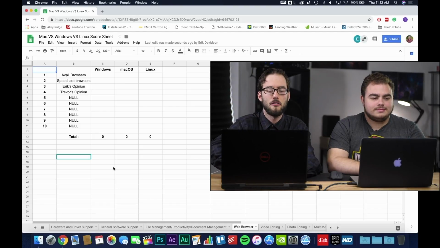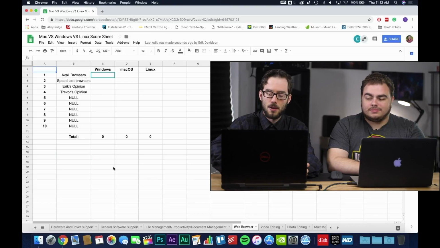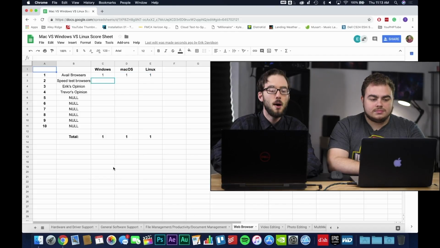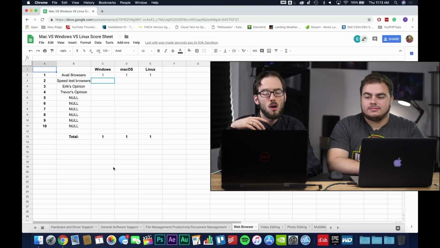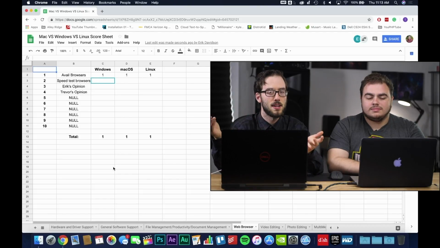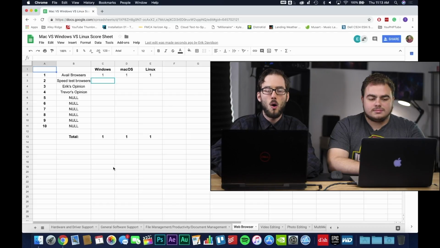All right, so available browsers. Pretty much across the board, you have the same web browsers all available. So on Windows, I'm going to give it a 1. Yep, I think Mac deserves it. Gets a 1. And Linux gets a 1. Now in terms of speed test, we saw all the speed tests, we did our testing, our benchmarking, and really across the board, all the numbers were relatively similar. Windows did get the advantage here, so it's going to get a 1, but macOS wasn't far off, so it's going to get a 1. And even Linux is going to get a 1.